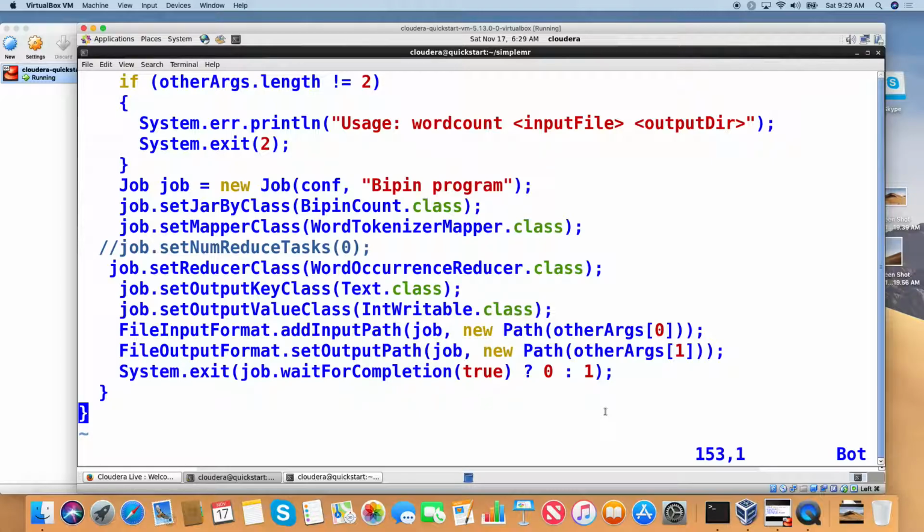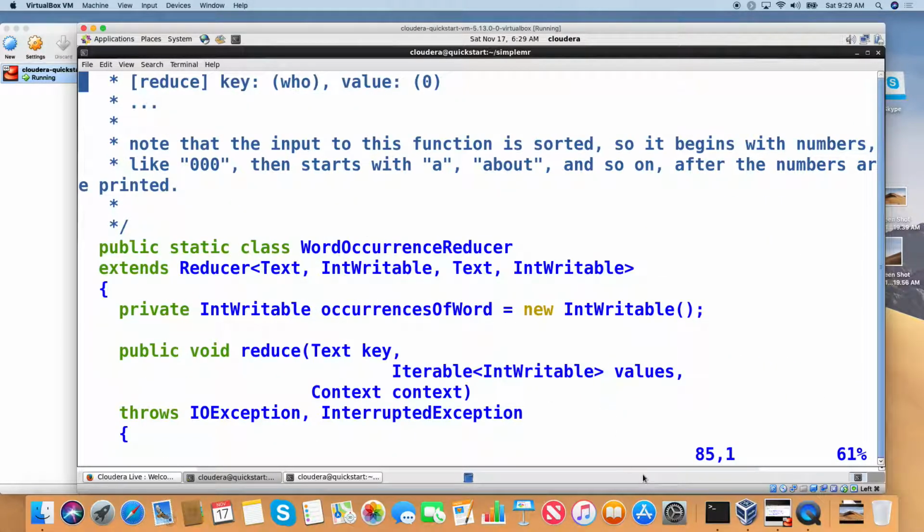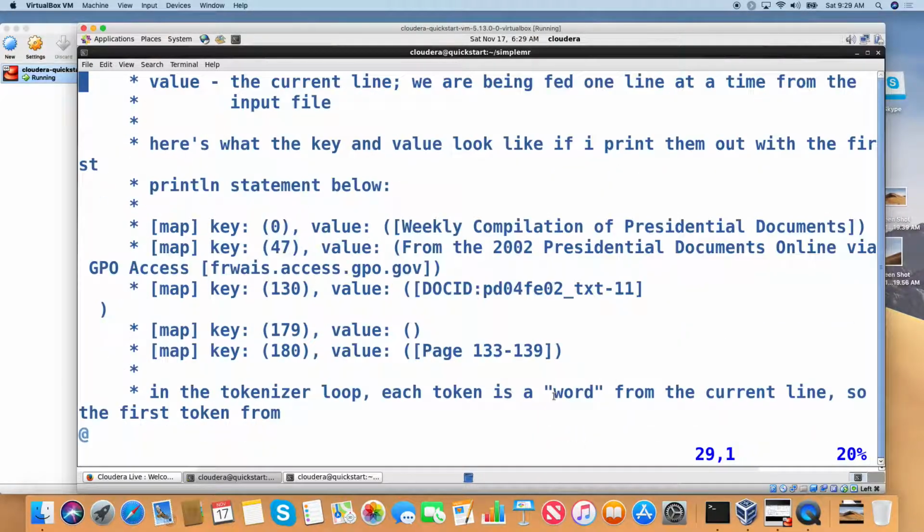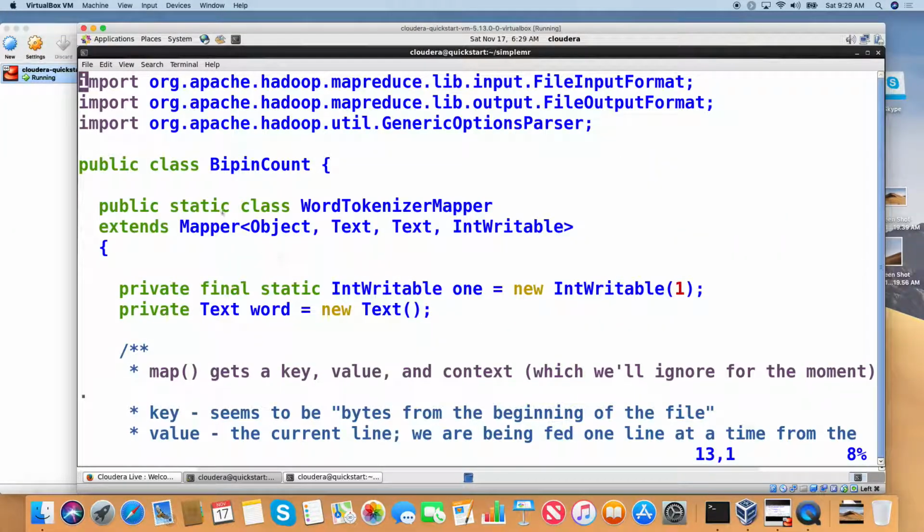That's the basic construct of a MapReduce code. Mapper on the top, look at this. This is the mapper. So you started a class. And look at the beauty of Java. In Java, a class can contain another class.